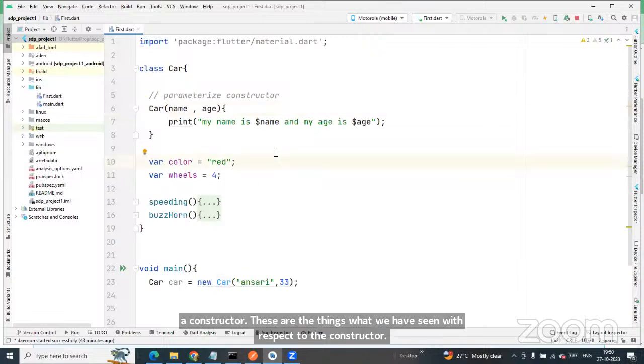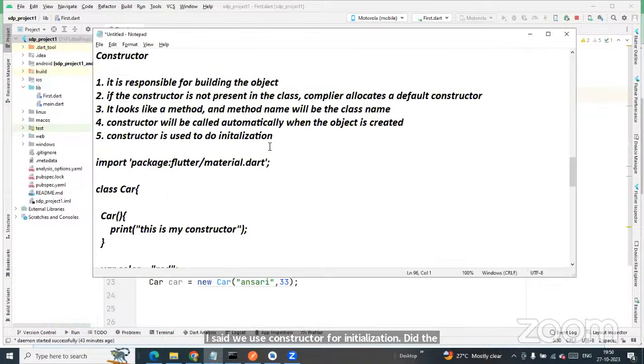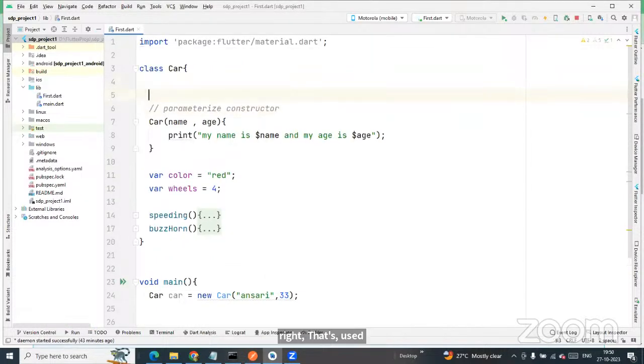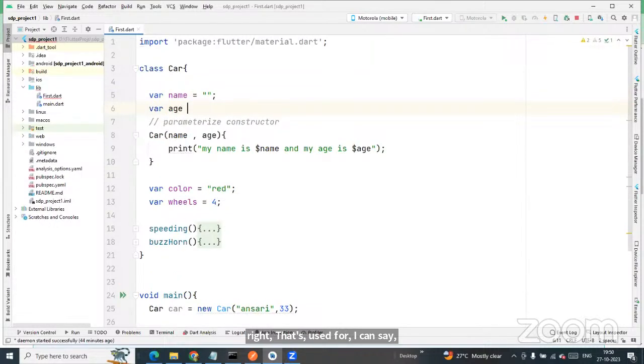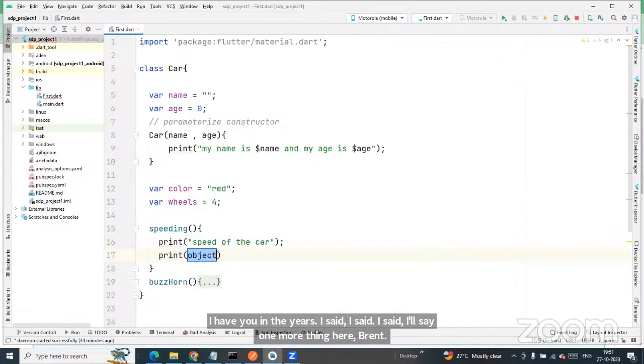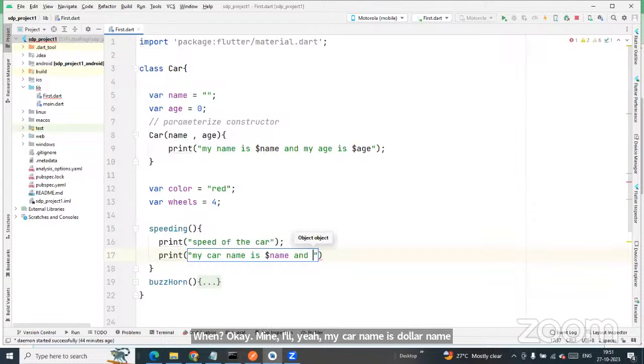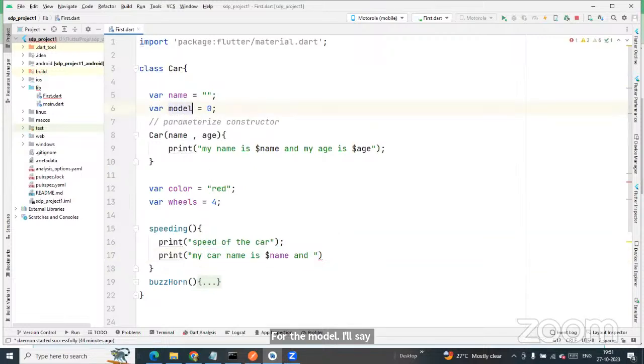Now the other thing with respect to the constructor is that I said we use the constructor for initialization. What do I mean by initialization here? For example, I can say var name equal to empty, and var age equal to 0. I want to initialize these values. Now I'll add one more thing here, a print: my car name is dollar name, and instead of age, what should I give, guys? Model. I'll say model here.